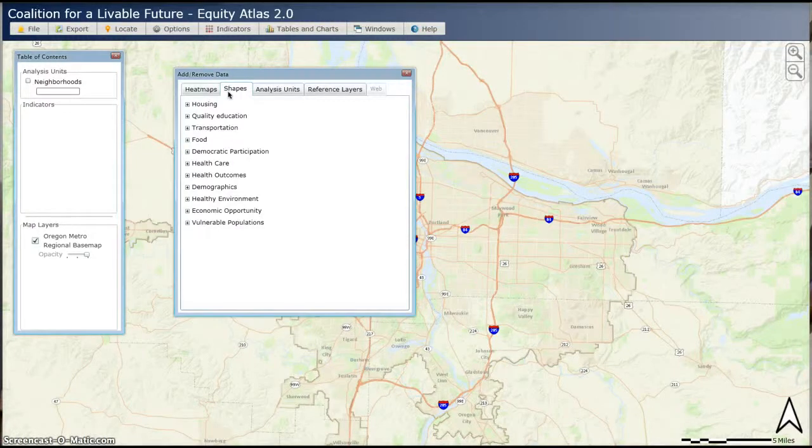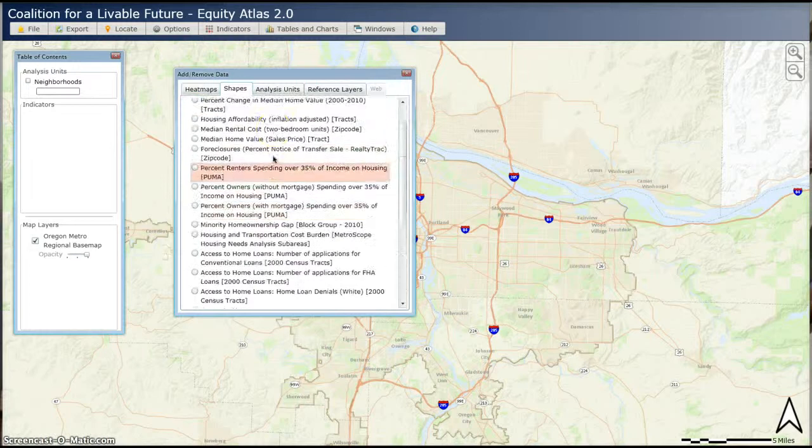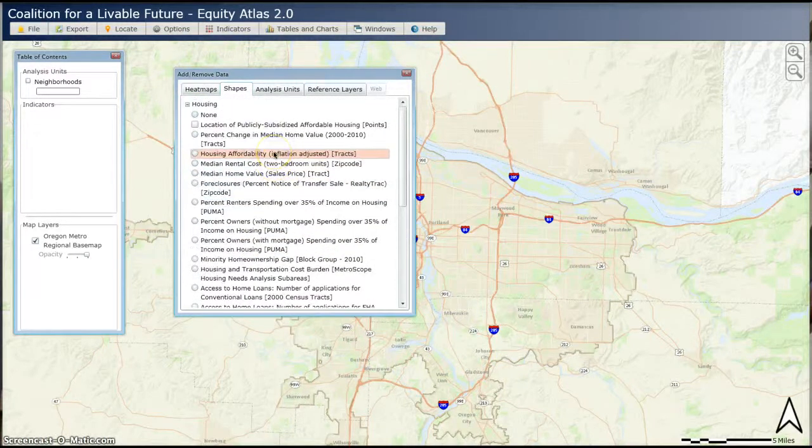If I wanted to select a category, let's say housing, and you want to see the data within that category, you click the plus, and it will pull down a list of data points that are available under that category. As you can see, we have a variety of options, but we have primarily two different types of selection boxes. We have a box and we have a circle.